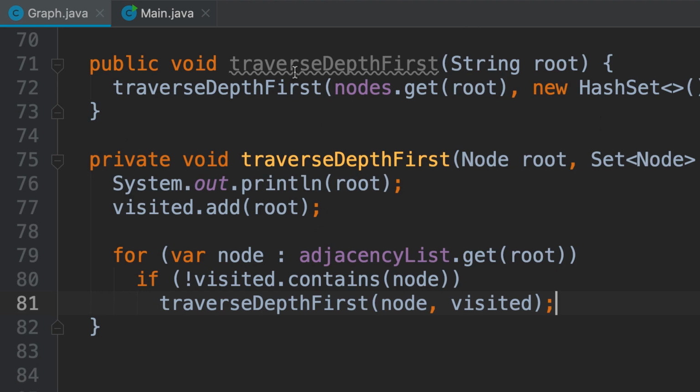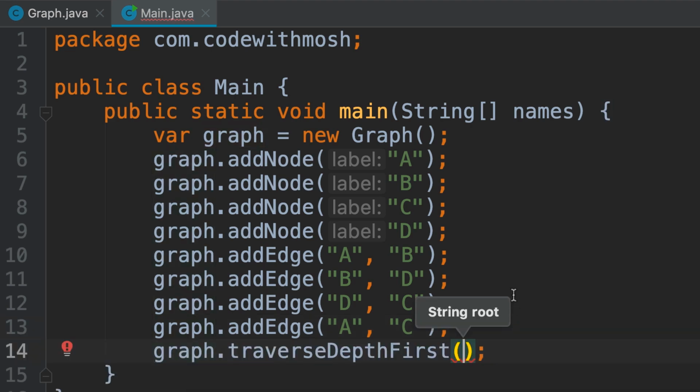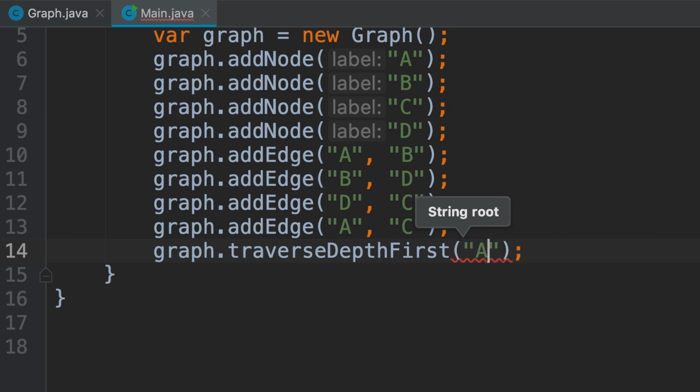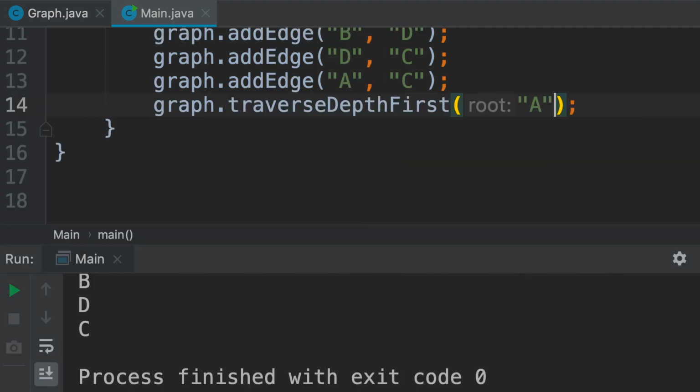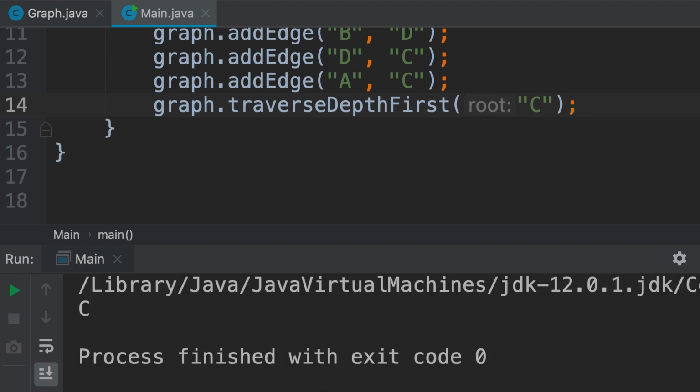Now let's test this. Back to the main class. This graph that you see here is exactly the one that you saw in the previous video. So now let's call graph.traverseDepthFirst and start from the A. Let's see what we get. So we get A, B, D, and C. Now, what if you start from the C? We only see the C because the C is not connected to any other nodes.